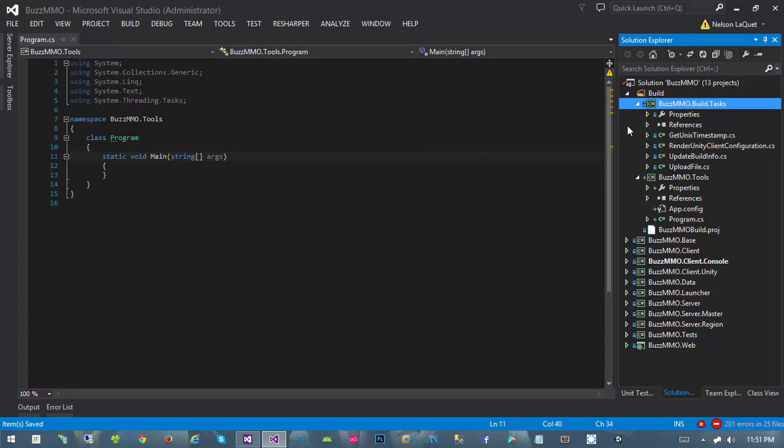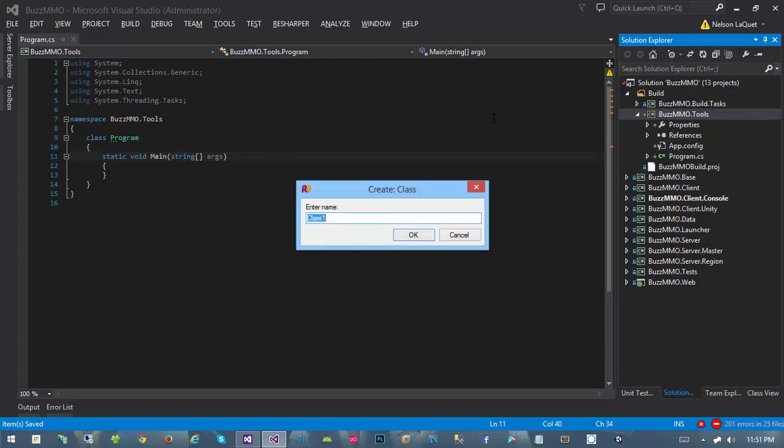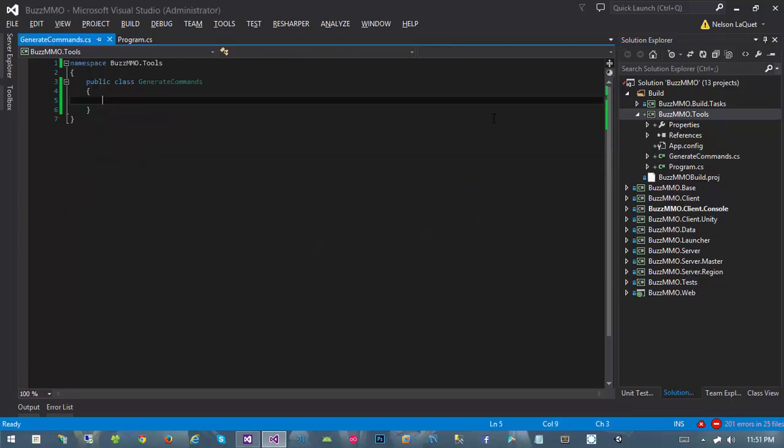Okay, so next up in my buzzmmo.tools, I will go ahead and I'm going to create a class real fast. I'm going to create a class and I'm going to call it GenerateCommands. And hit enter.